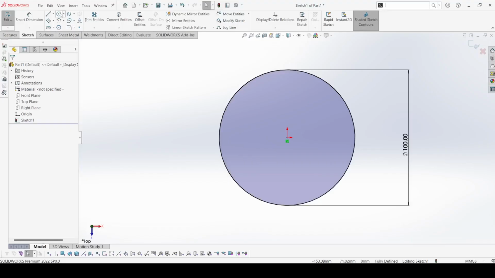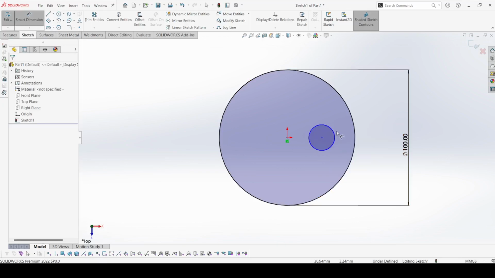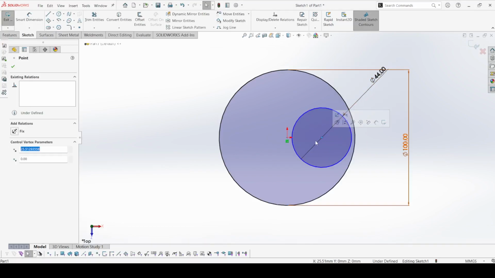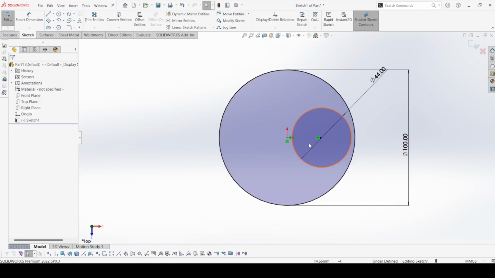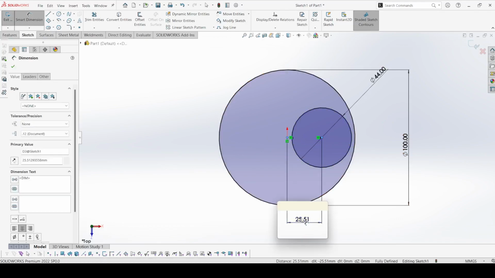Now select the circle and draw one circle here. The diameter of this circle is 44 mm. Select this point and this point and make them horizontal. Now select smart dimension. This distance is 20 mm.